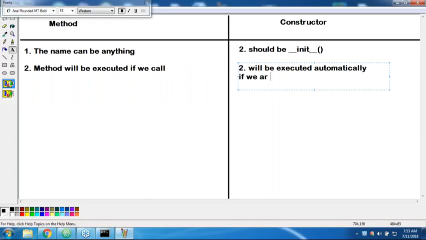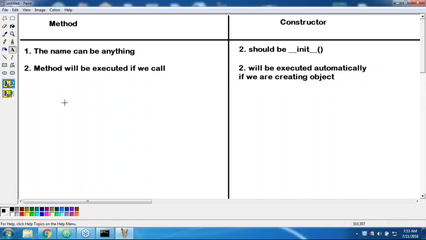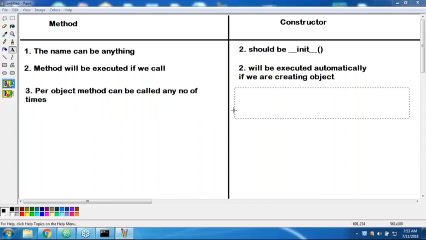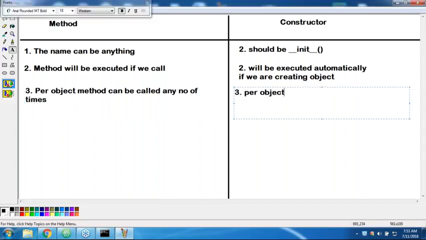If we are creating an object, we are not required to call the constructor. It will be executed automatically. Next, method per object: how many times can a method be called? Per object, a method can be called any number of times. No problem at all. But a constructor will be executed per object only once.